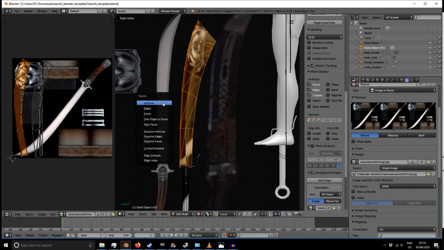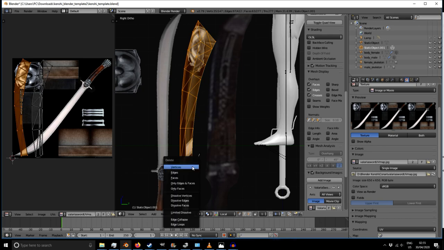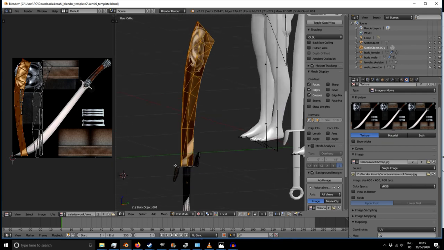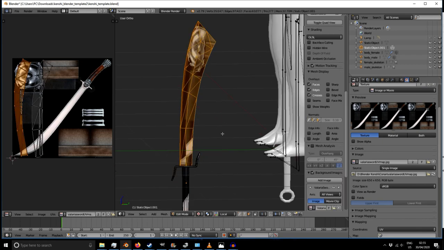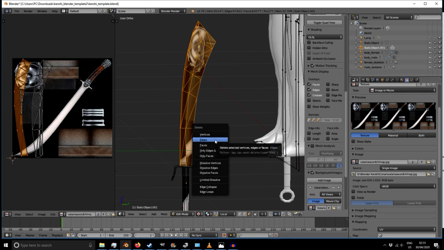Delete key. You can delete vertices, which are these little dots you can see here. You can delete faces, which are the spaces in between the dots. And if we look at face select here, no, the dots aren't showing up and I don't even know why. Oh well, never mind. I'm sure it'll come up later. Or you can delete edges, which are the lines in between the vertices, leaving the vertices intact, or only the faces, leaving the vertices and the edges attached.